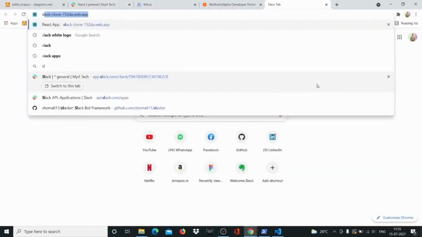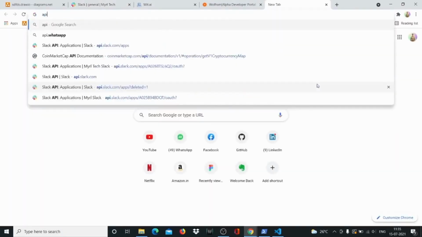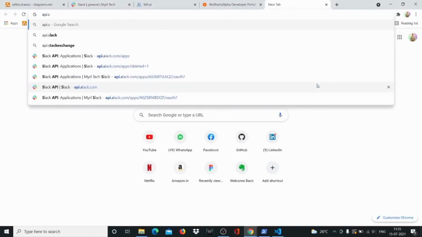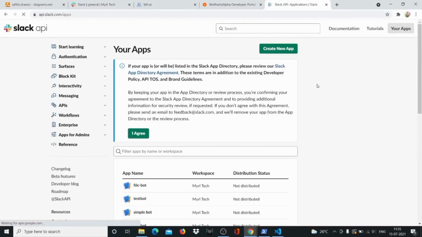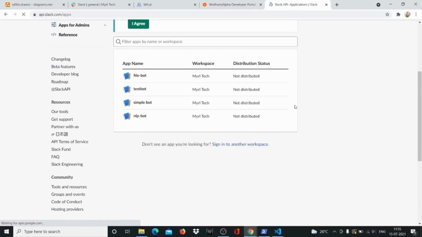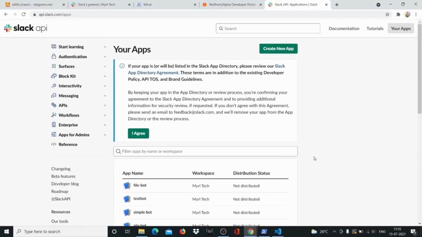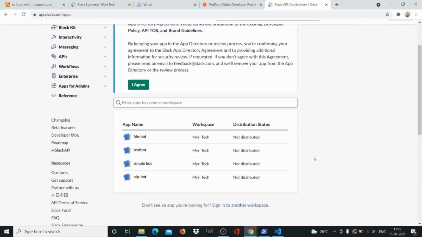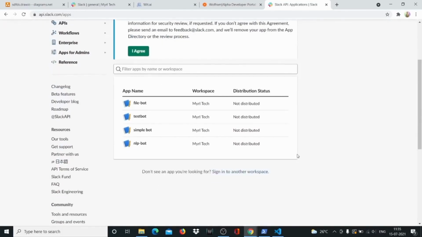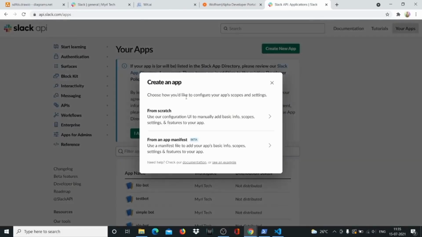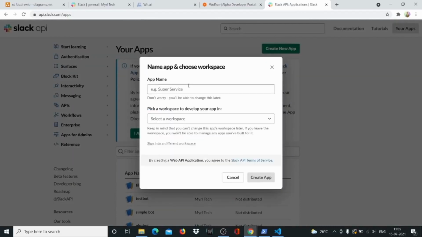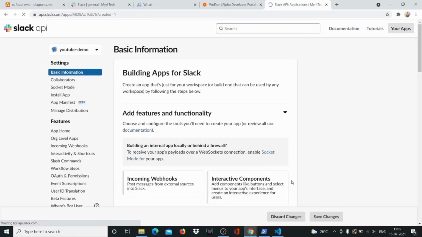So Slack, I'll have to go to api.slack.com/apps. And here, if you have done my previous Slack bot tutorials, which there are plenty of, you have built all these bots with me, and today we are building another bot from scratch. And we'll call it the YouTube demo app, and I'll select Multech as my space.